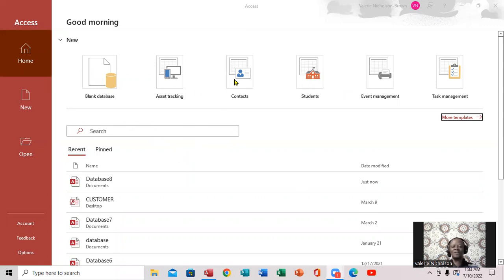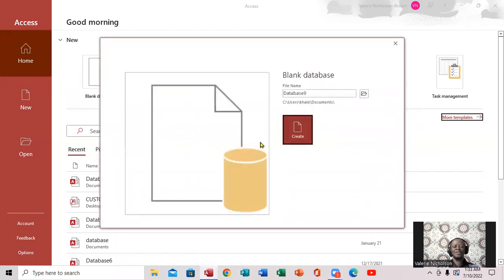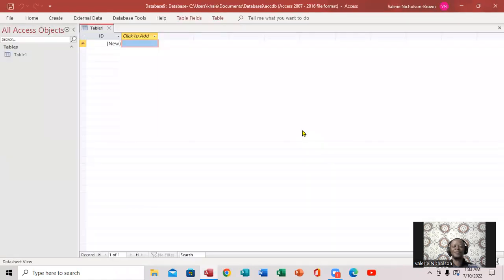If you notice, we have all different types right here. What we want to select is the blank one right here. Now when you click on the blank, this is what comes up. You touch create. You can actually put in a name straight here. Click on the desktop. You can click on create.